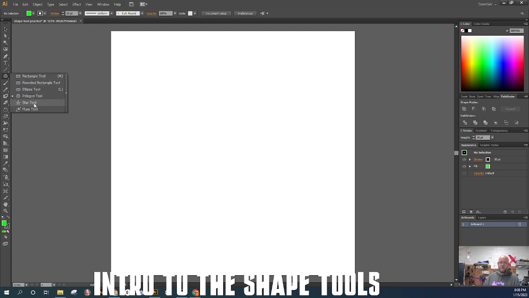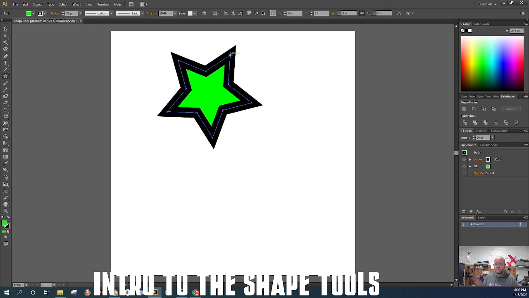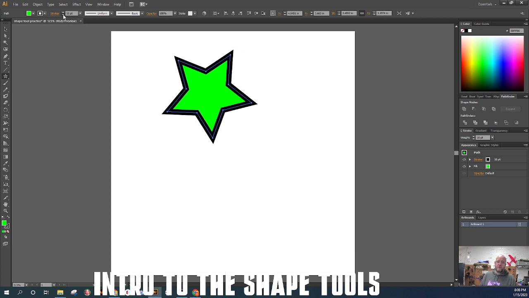So the last one that we want to look at is the star tool. The star tool gets a little more complicated. It's got a few more features that we need to be aware of. So with the star tool, I'm going to click and drag, and I get a basic star. Pretty straightforward, right? I'm going to shrink the outline just because I want you to be able to see a few details that are going to come up here.